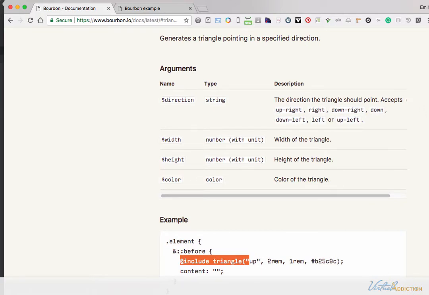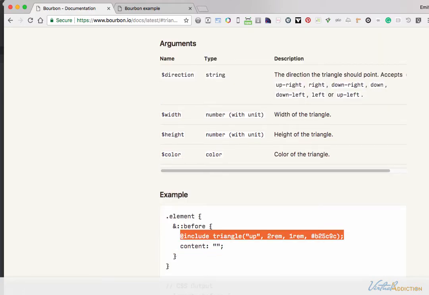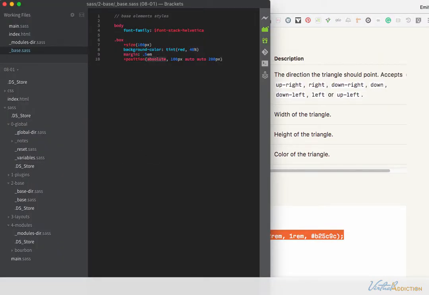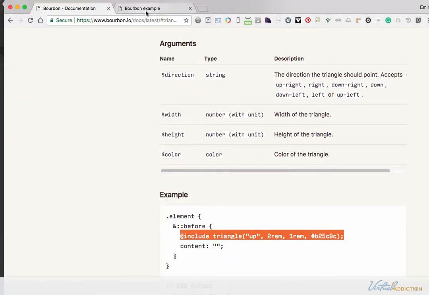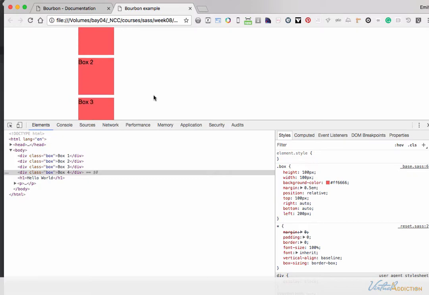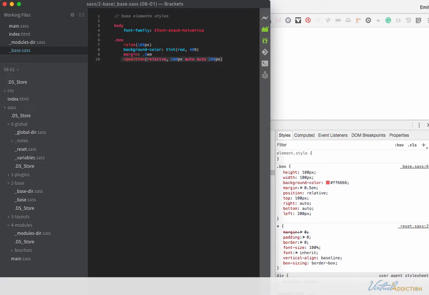Then you would set the width of the triangle, the height of the triangle and the color of the triangle. So I'm just going to copy this and we'll come back into our file. Instead of using position absolute, we'll use position relative, and relative is simply going to make these just stack on top of each other. I don't even think we need the position for this example, so maybe we'll just wipe this one out.